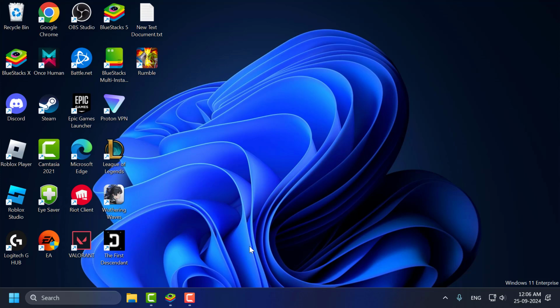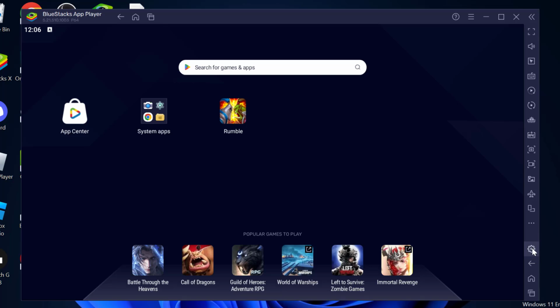Today we are going to see how to fix Warcraft Rumble not launching in a landscape mode on BlueStacks 5. Let's fix it guys. You just need to open up BlueStacks 5 and select the setting gear icon.